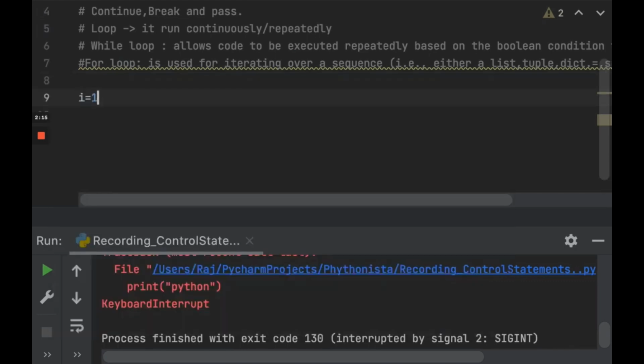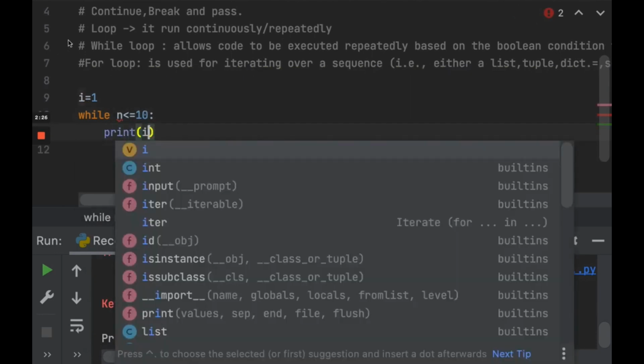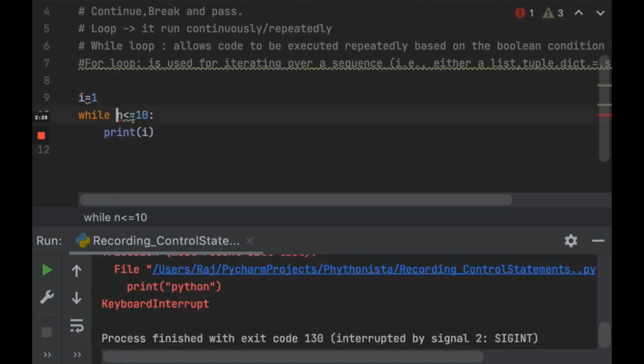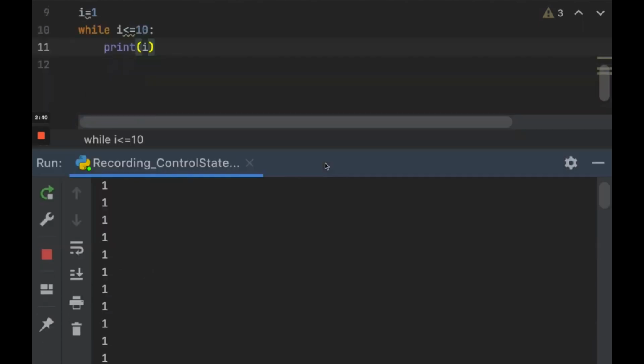Let's say I write i is equal to 1, and while i is less than or equal to 10, print i. I'm sorry, as you can see, if I execute this, you would get a never-ending loop again.